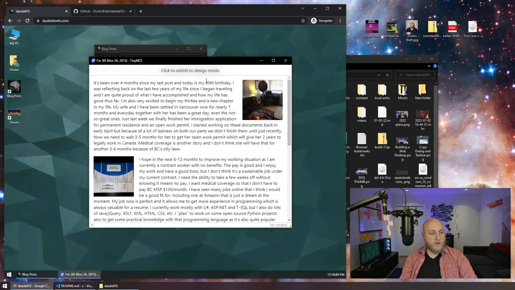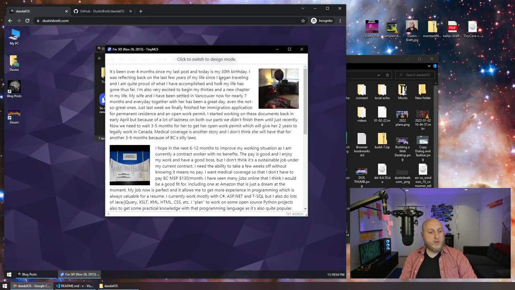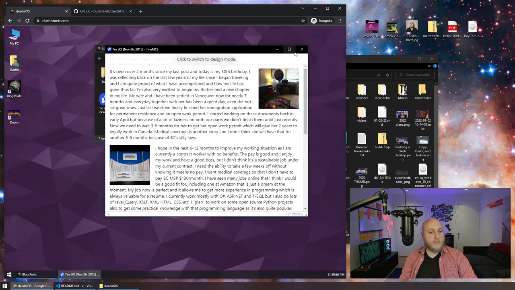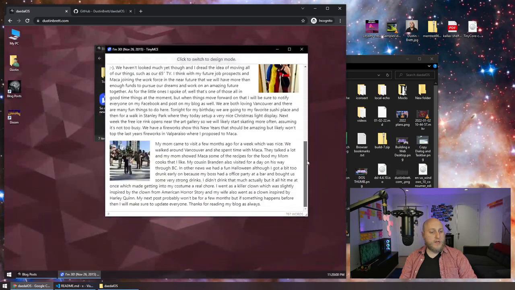That's what I show my blog posts in. As you can see here, when you first open it up, it's in like read-only mode. But there's also a design mode if you want, which we'll get into in a second. So we can see the full thing here, or we can make a smaller one and scroll through it.